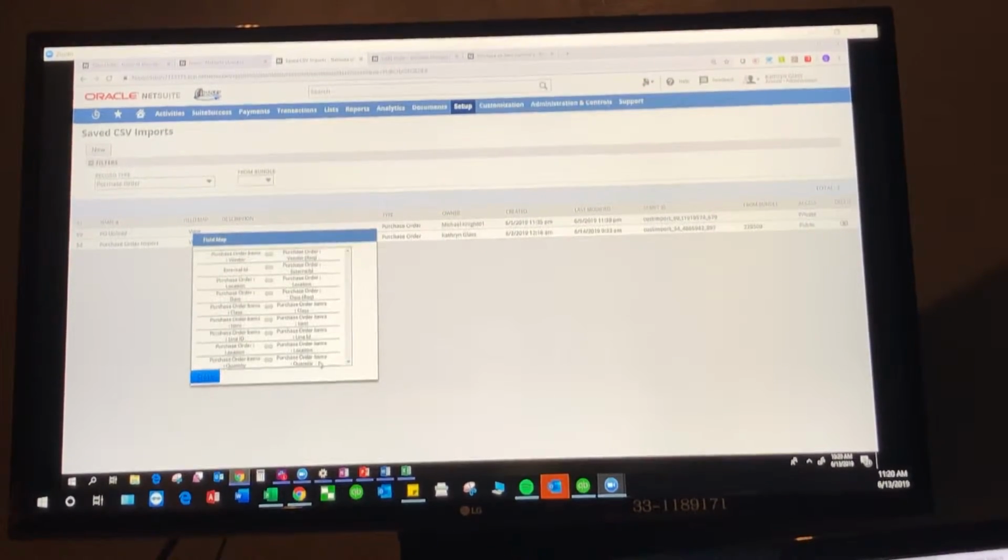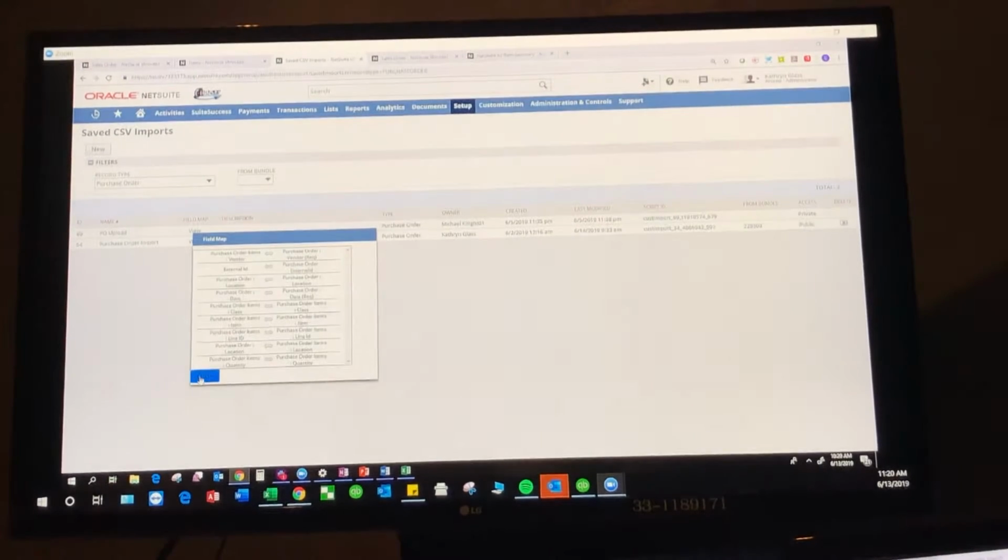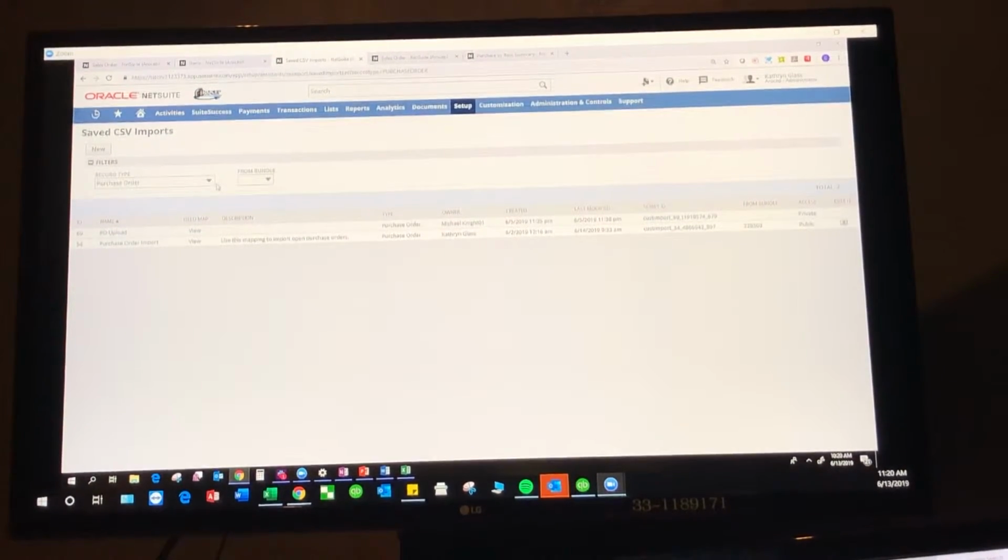Here's where we map that to the fields in NetSuite. You can import almost anything in the system. So that can be purchase orders, it can be bills, it can be items, it can be employees, it can be vendors, it can be customers. And if it's not in there, you could make a special one if it's not one that's visible.